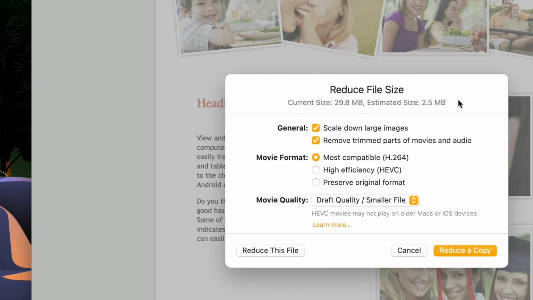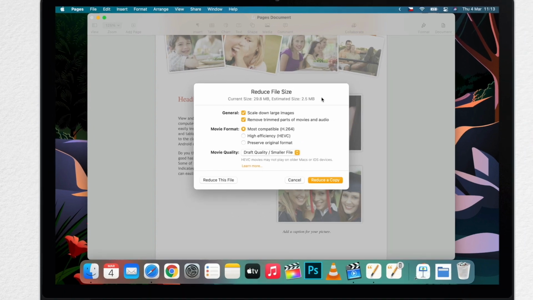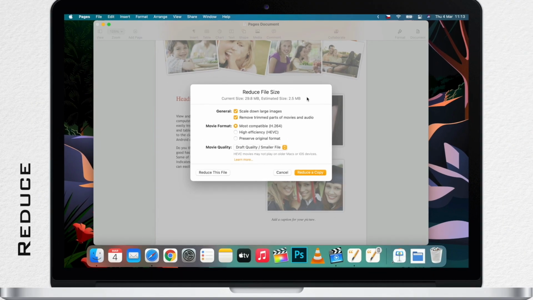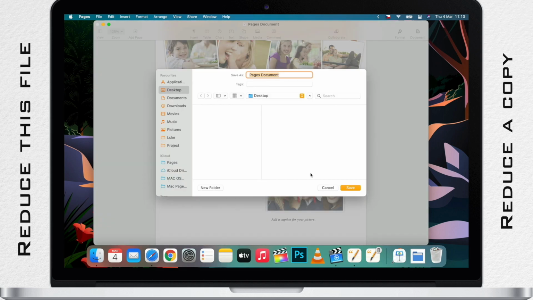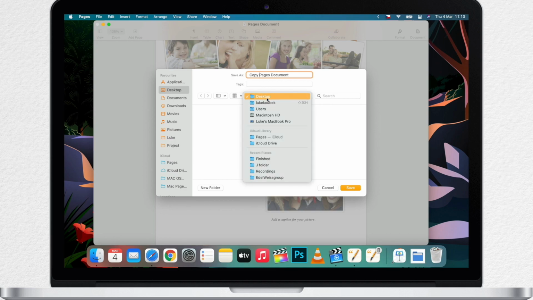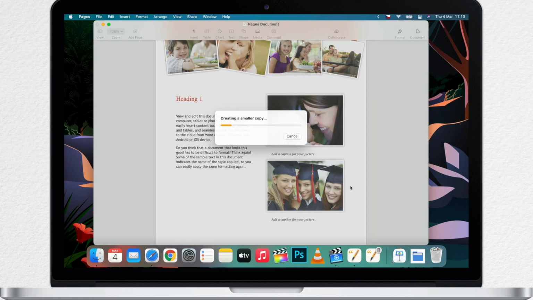Once you have it set up, you can choose to apply the settings to the original document with this button on the left, or you can select Reduce a Copy, which applies these settings to a copy of a document and it preserves the original one. After you press it, it will ask you to enter the name for the copy, and also you will choose the location where to save it.